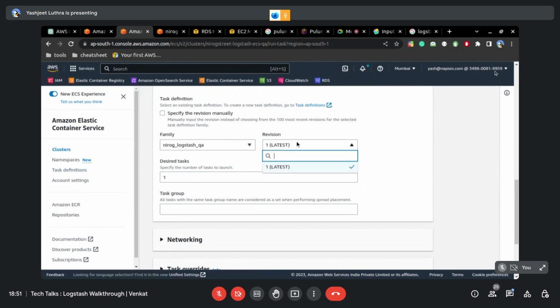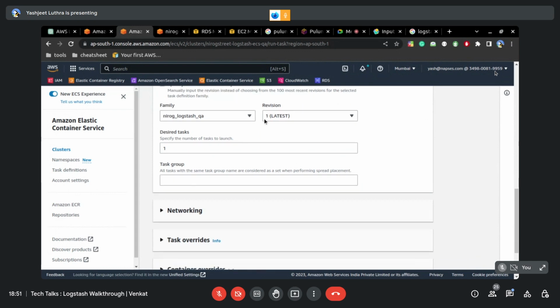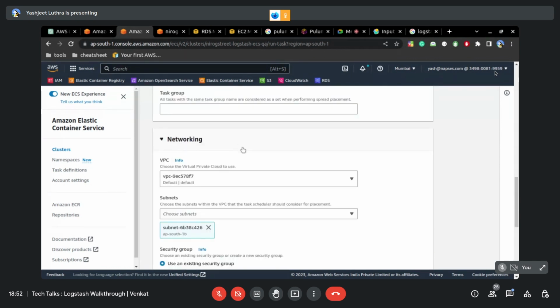So I can say I want to run only the latest revision. Desired tasks, I can say 10 also, I can say 1 also. Set it to 1. Then networking.